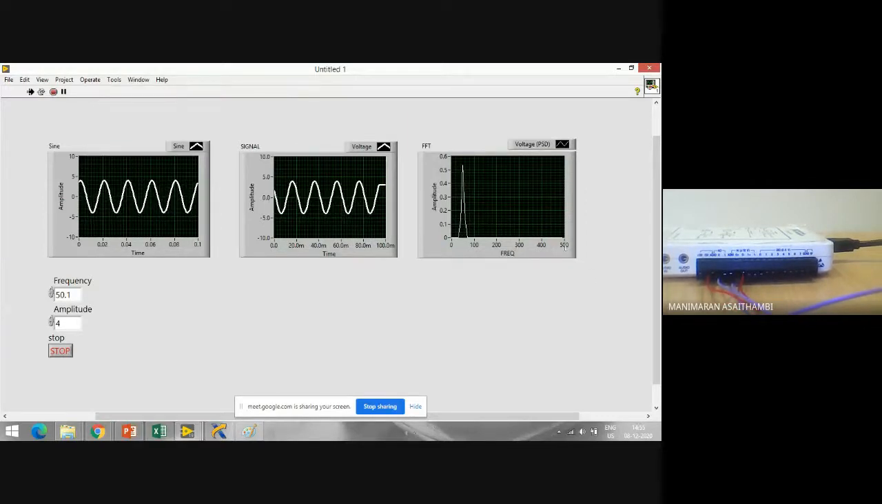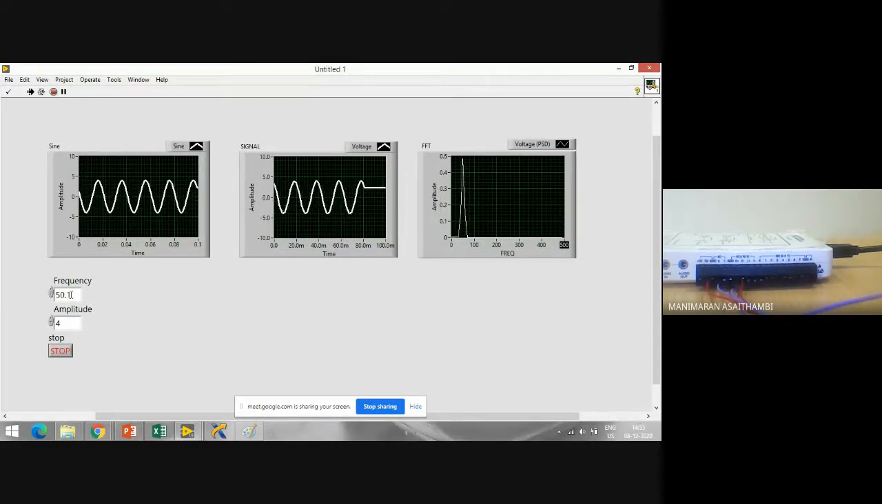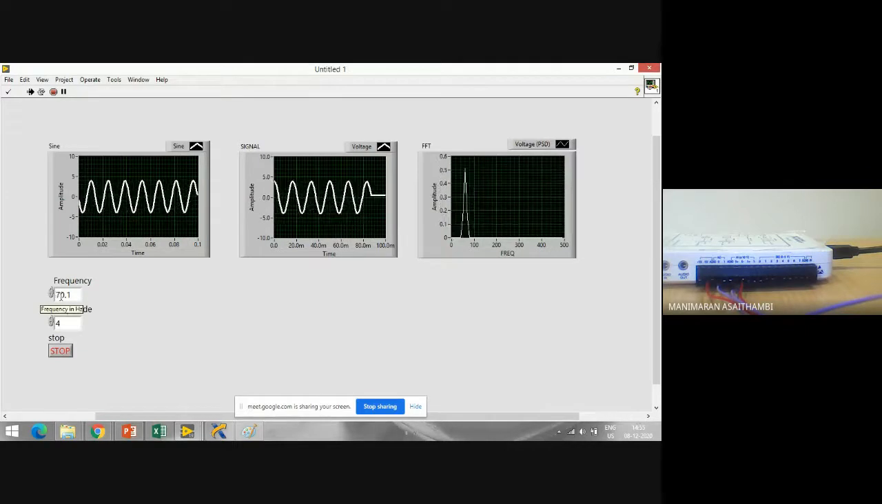I have mentioned 1000 as the sampling rate, so only 500 samples I could see here, only at the rate of 500 Hertz. Whatever I vary here, could you see there, when the frequency changes, I get different elements here. So this is real data.